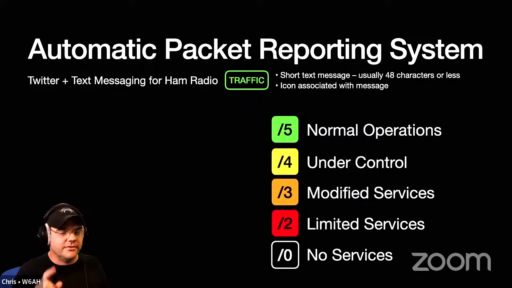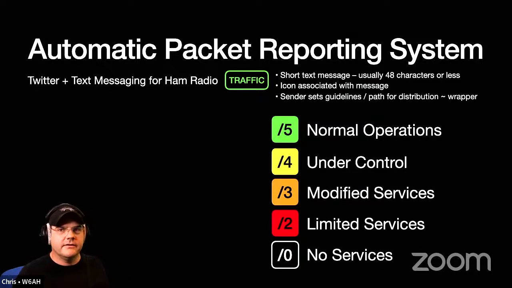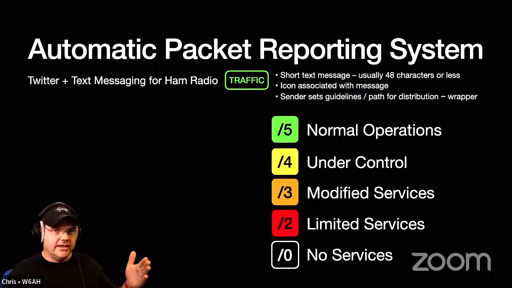Oh, one more thing before I go to that. The other key feature of APRS is that the sender gets to set the guidelines or the path for the distribution of the packet that you're sending. Think of this as a wrapper. We're going to come back to that in just a minute or so. But this is actually a really key thing because it allows you to set how broadly you want your message to be sent out.